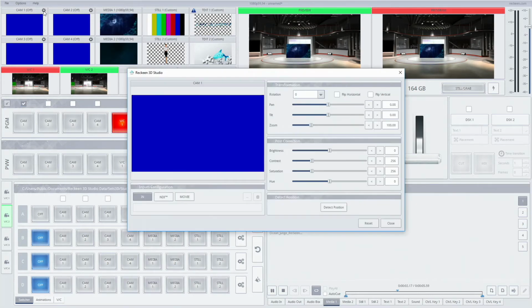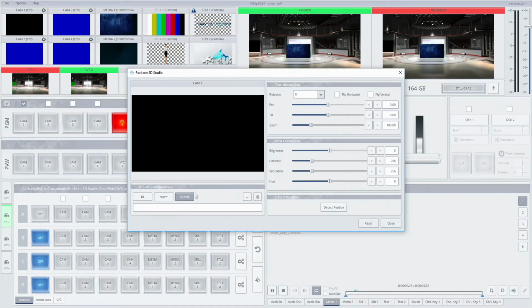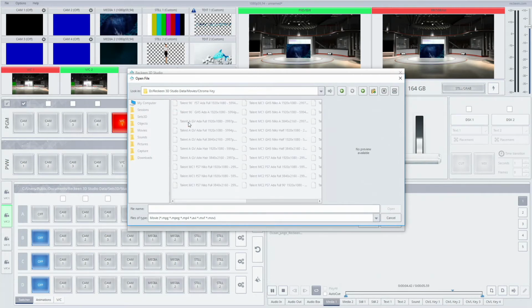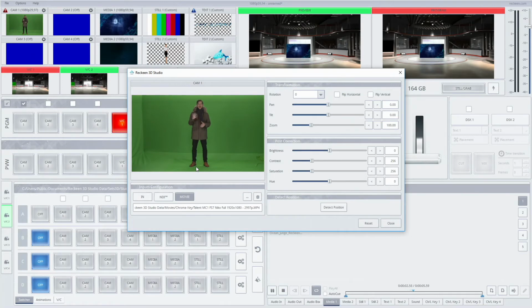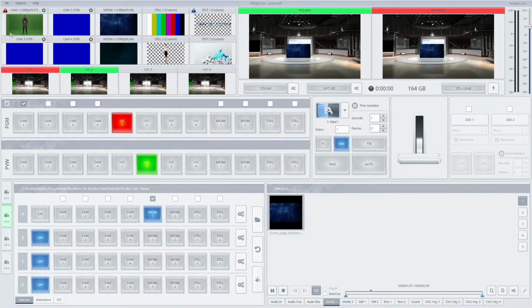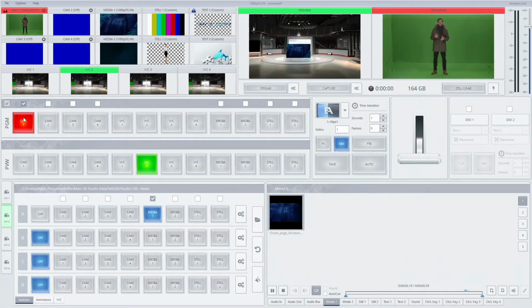By choosing Movie in Input Configuration settings, we can use a pre-recorded video as a cam input. I choose a video of a presenter standing on a green screen. Signal like that can go through chroma keying. After uploading a file, it's going to be played in a loop. Since AutoPlay checkbox is enabled, choosing Cam 1 on program bus will trigger file playback from its beginning.